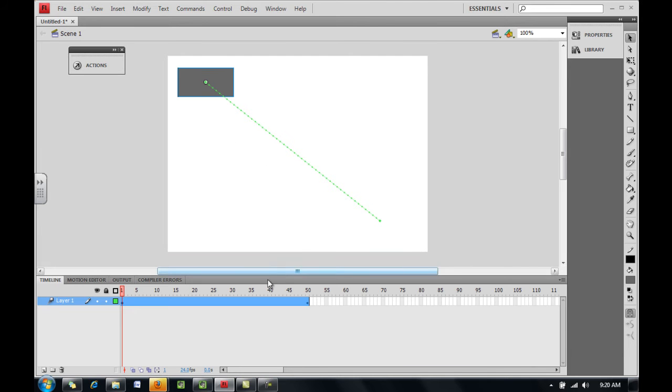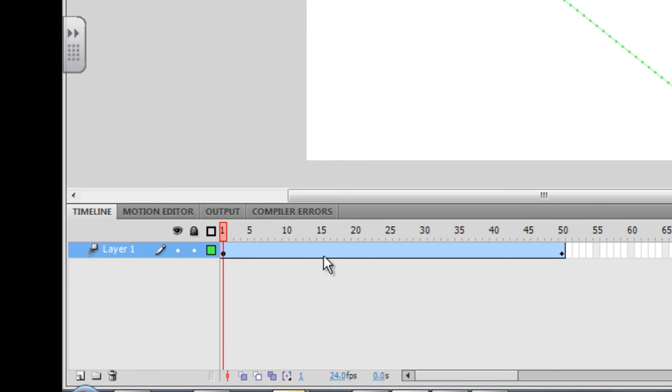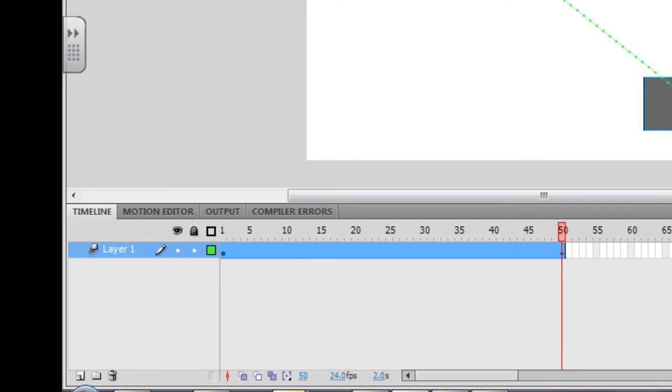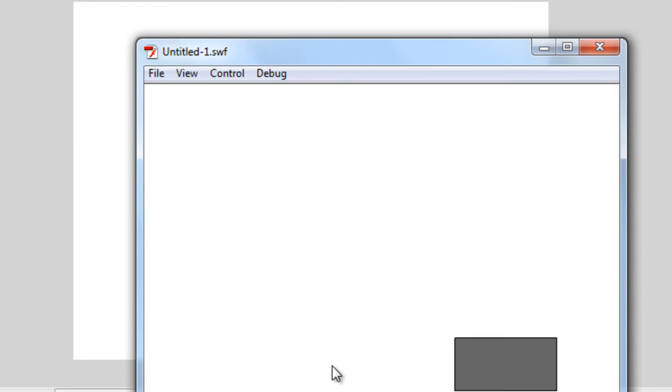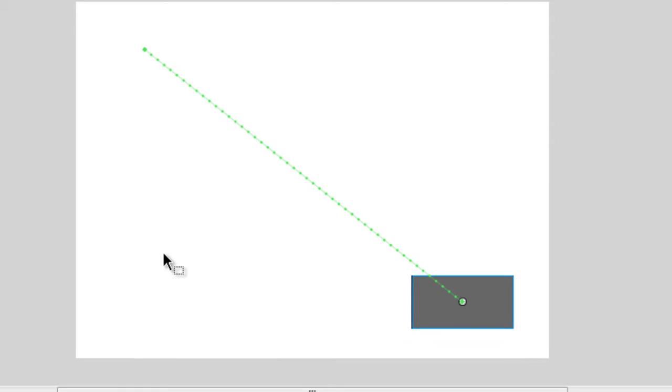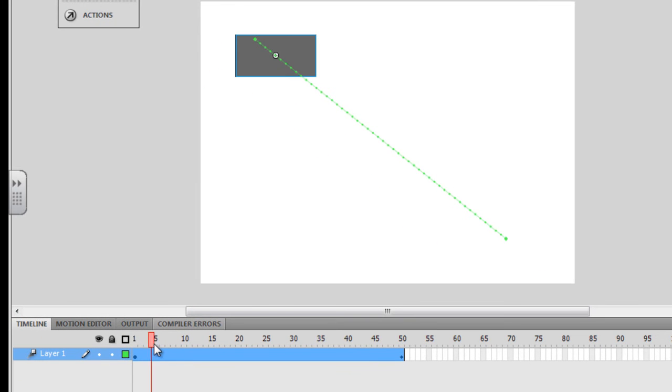tweened it. So you can see in my timeline it's got that light bluish color and I've got a diamond there at the end representing a keyframe, which is where the box ends up. So if I run that by pressing Ctrl Enter, we see a motion tween takes place. Now what I want to do is add some easing to my animation. And what we use easing for is we can either ease in or ease out. And it's simply a way of saying that we can slow down an animation or a point of an animation.